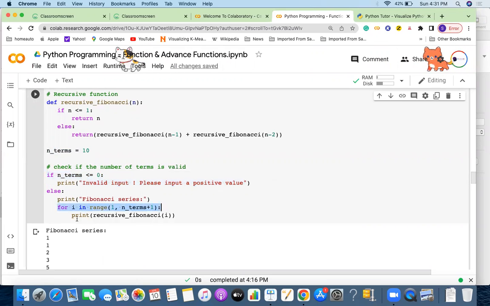So how should I start? I should start i from range. Here I'm taking 1, because that is the logic I will explain later, up to number of terms plus 1. So this is the iteration. This is fine. Now, where exactly will I be doing the recursive function?